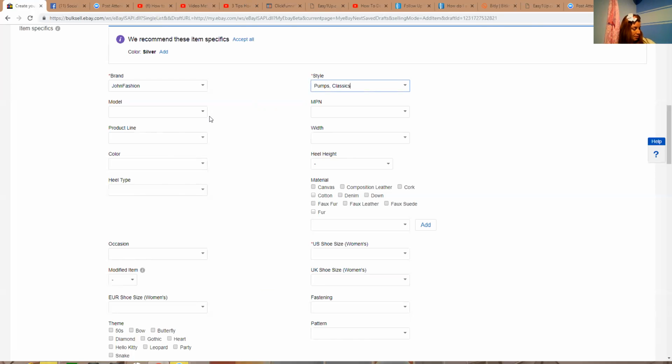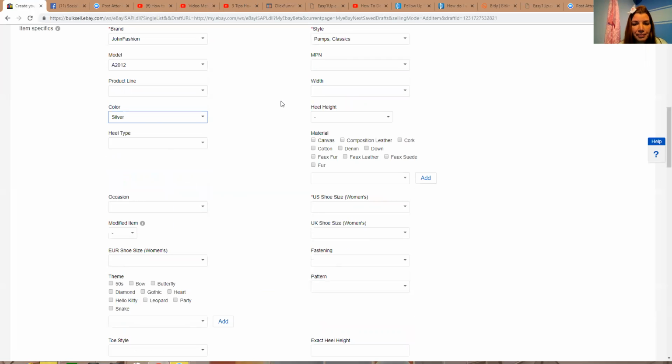Let me see if this one could be it. Okay, it's none of that. Color. Make sure, okay, these are the silver. Make sure I get it right. Okay, the silver. Then here, the width.